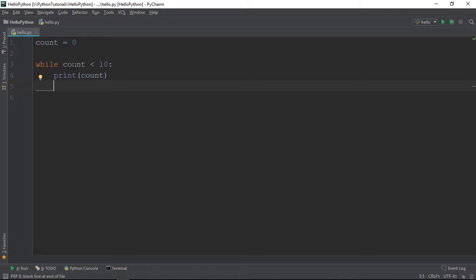Over here, count will always be 0, it will always stay less than 10, so the while loop will keep on executing. But what I'm going to do right now is say count is equal to count plus 1. What this will do is add 1 to count and then assign it back to count. There is another shorter way of writing this in Python. You can write it like count plus equals 1, and this will also work. What this is saying is we are adding 1 to count, so we keep adding 1 to count.